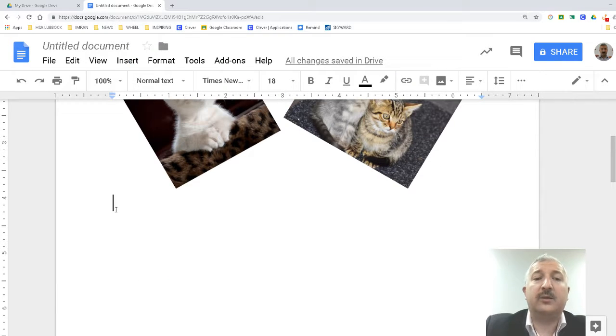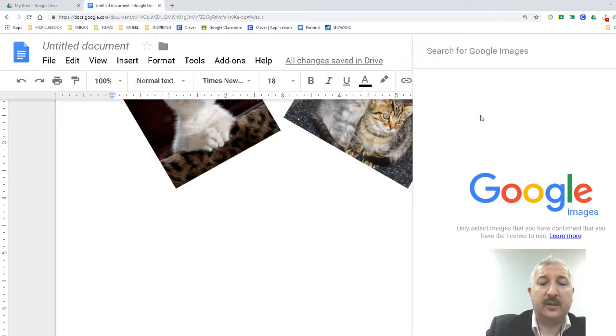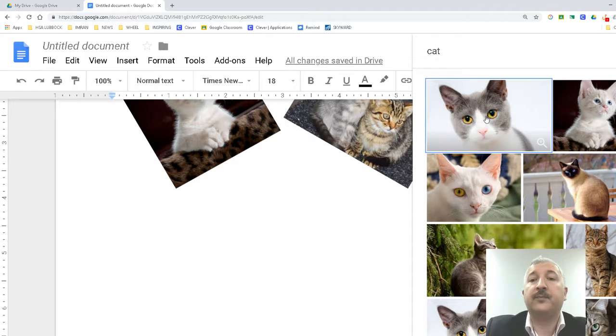Now we're going to add more pictures. This time I can choose any picture because I want to show you how to crop the images. Let's get this image. Another image, search the web, cat, enter. This time I want to get the heads of the cats only. So I want to teach you how to crop images.